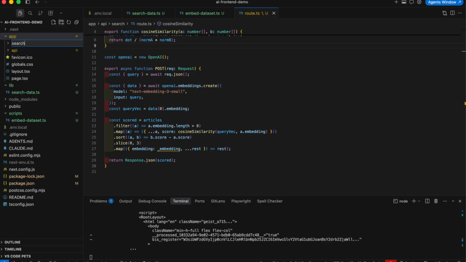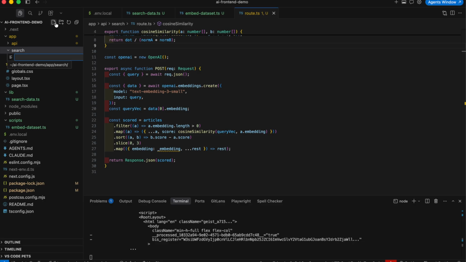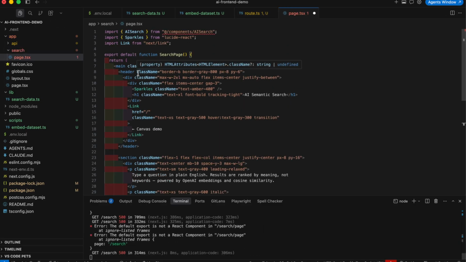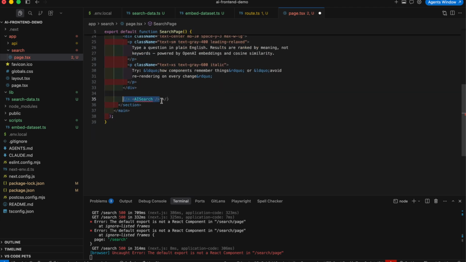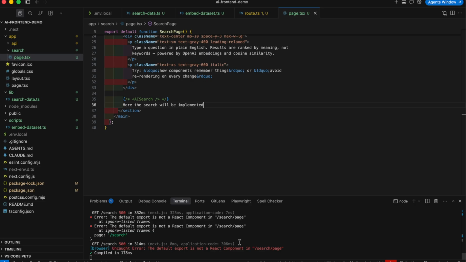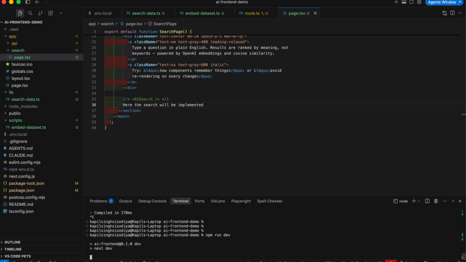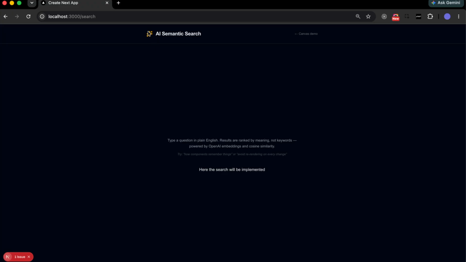Let's create a new page for the search. This page is going to contain some static information about what exactly AI semantic search is, and then the actual search inside it. As we're going to build this component, let's just comment it out for now, and see how our initial new page for the search looks. We just simply say we're going to have the search implemented here. Let's open it and see how it looks. Nice. So we have our page displaying some static content. Now let's build the actual AI search component.